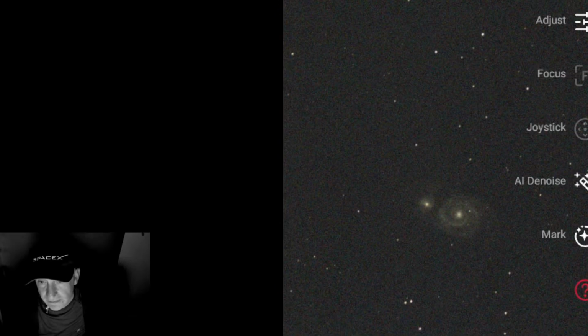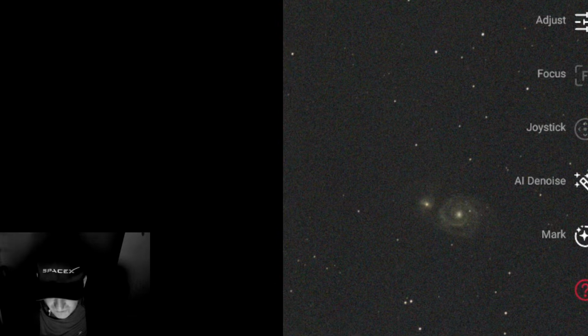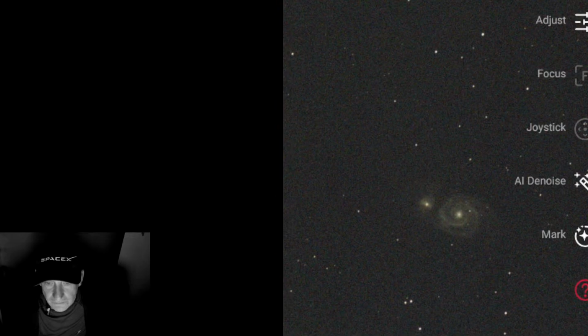M51 is about 31 million light years away. So the globular cluster we looked at was 145 light years wide. This galaxy is 31 million light years away. So even travelling at the speed of light, it's going to take you 31 million years to get to.